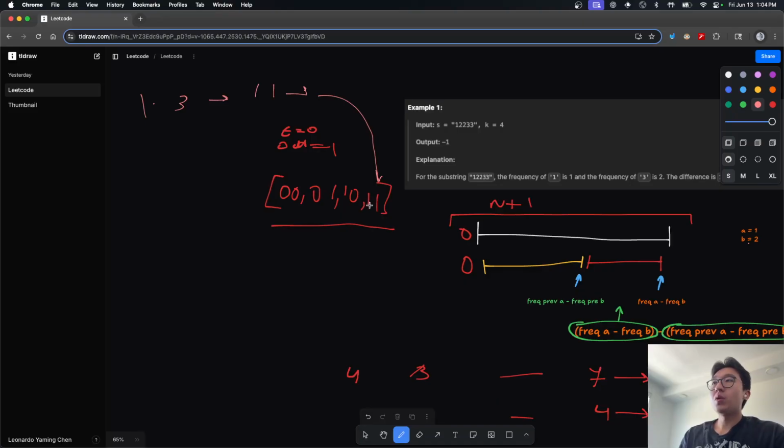So 1, 1 is actually 3 in binary. So 0, 1, 2, 3 to the last one. This is 2. No, this is 2. Swap them. There you go. So 0, this is 1 in binary, this is 2 in binary, this is 3 in binary.